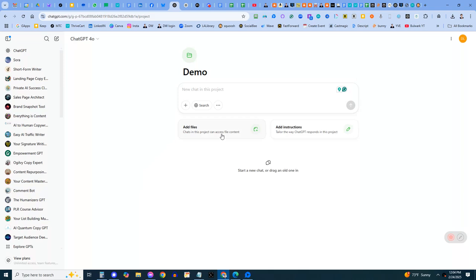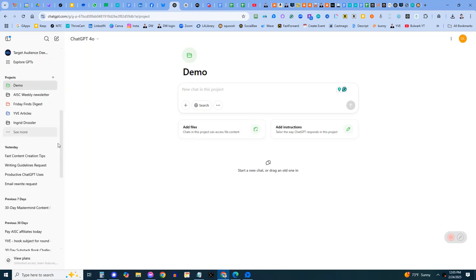And you can also add files that would be used predominantly or only for this project. They won't be used in other projects or other ChatGPT conversations that you are creating. Once you create the demo, it shows up in your sidebar here, and then you can go in each time after you've created a chat. So if I create a new chat here, it's only that chat and not anything else.